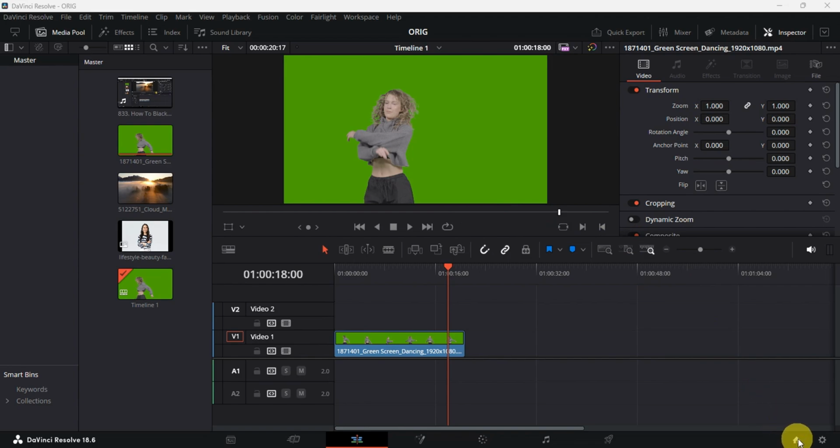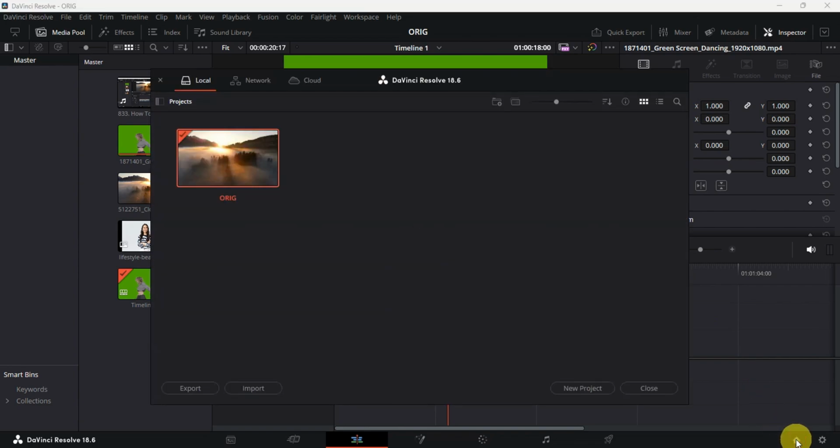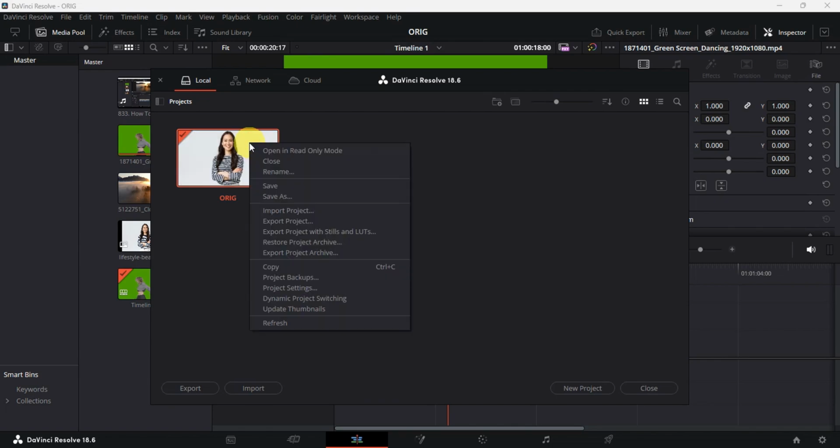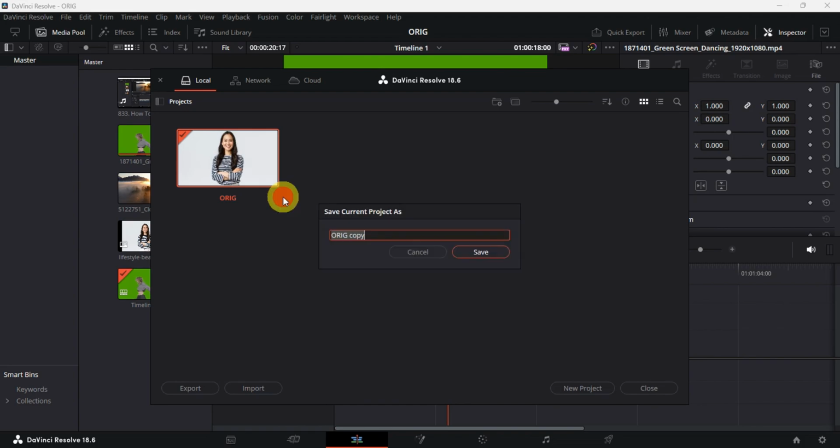Simply click on the home icon here at the bottom part of the screen and it should open the projects again in your DaVinci Resolve. So as you can see in here, I have the name of that one as a rig. So we're going to go ahead and create a copy. Just simply right click on that, and then right after, you'll just have to click on Save As.